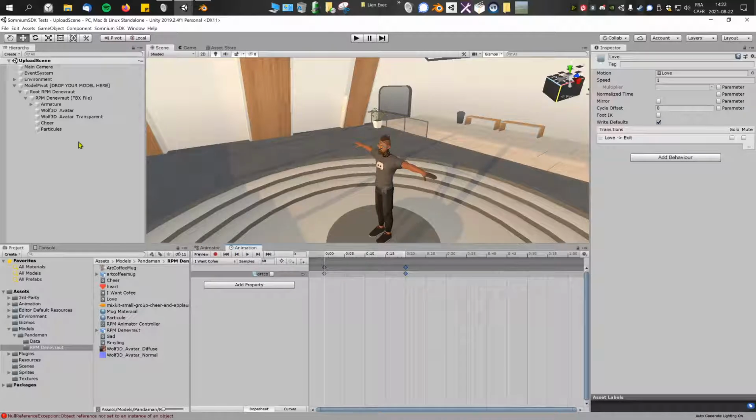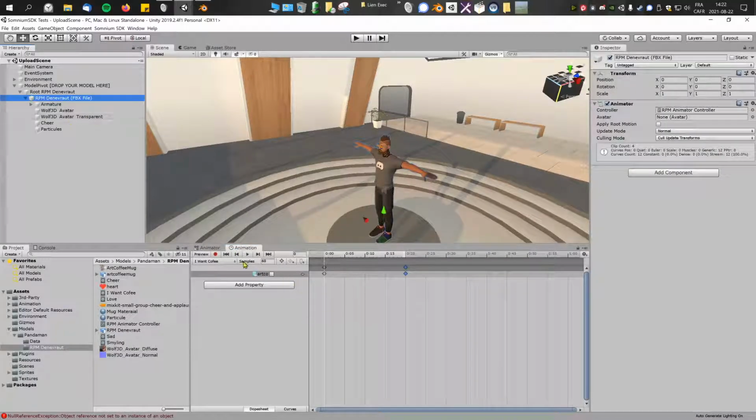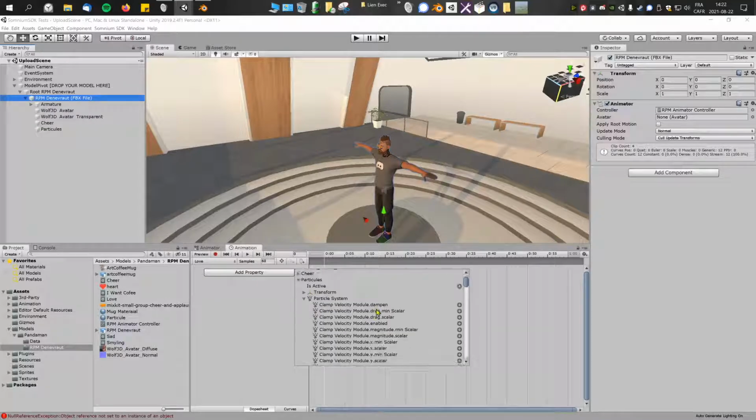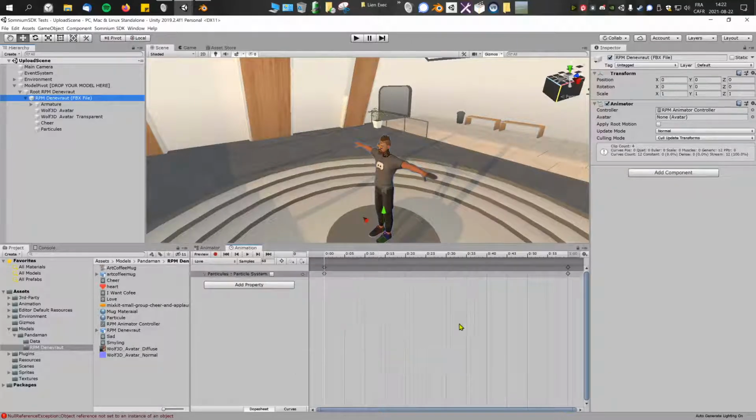Let's edit the animation now. So I click here. Love. Particles. Particle system. I think it's enabled. Or do I have play maybe? Particle system.